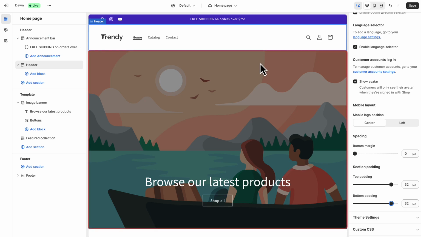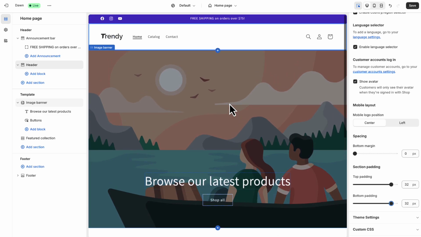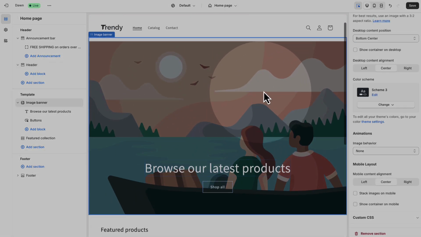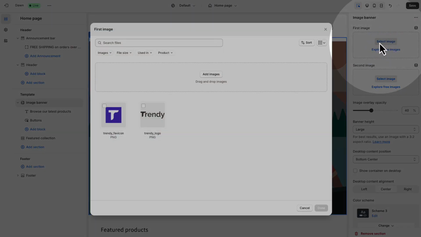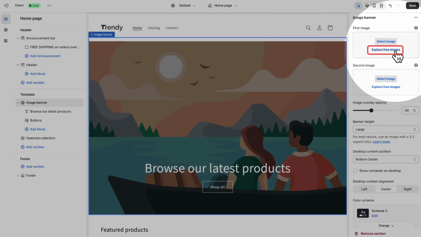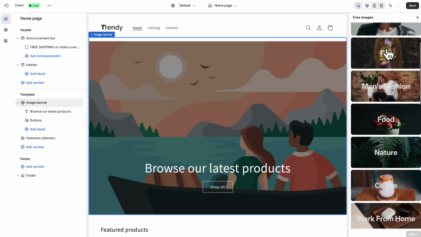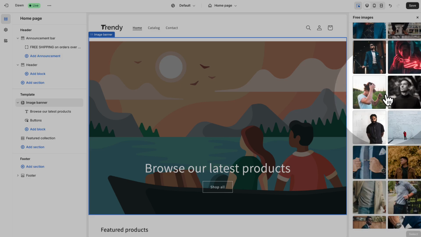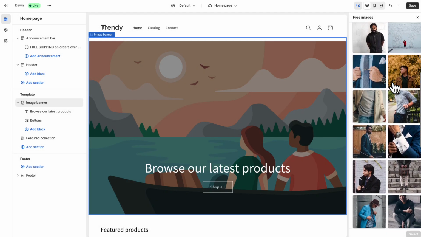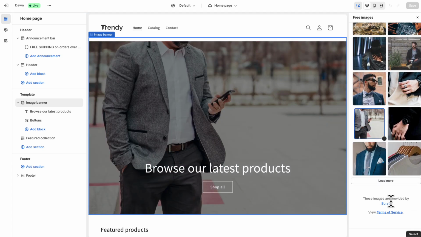Next, let's edit the image banner. You will notice options for first image and second image, allowing you to add one or two background images. For this tutorial, we will just add one image. If you have an image ready, click select image to upload it, or if you want to use a free image, click explore free image. Since this demo site is about men's fashion, let's choose the men's fashion category. I will select an image from here as an example. To apply it, click select at the bottom.